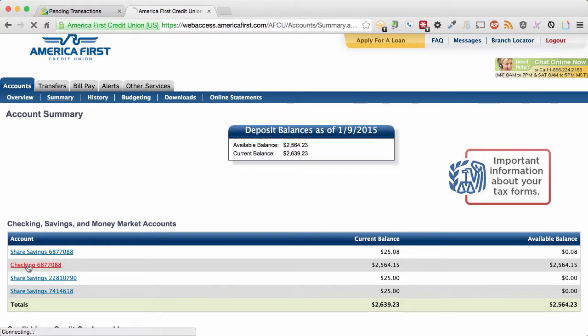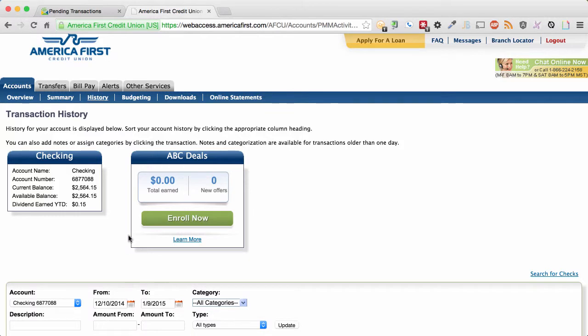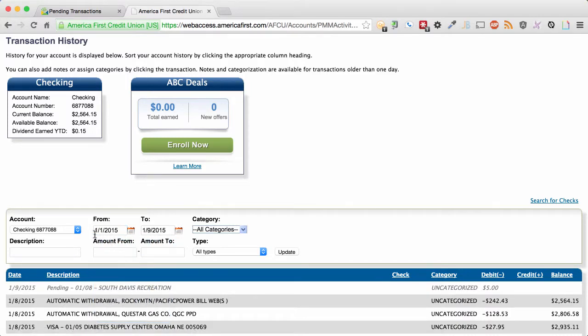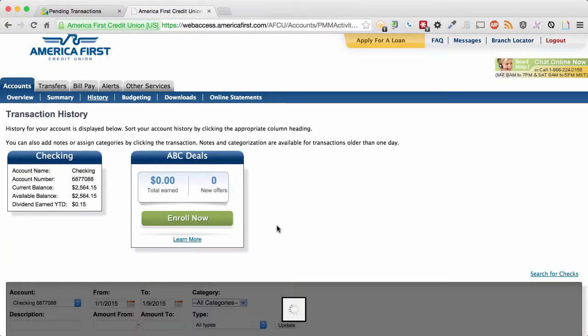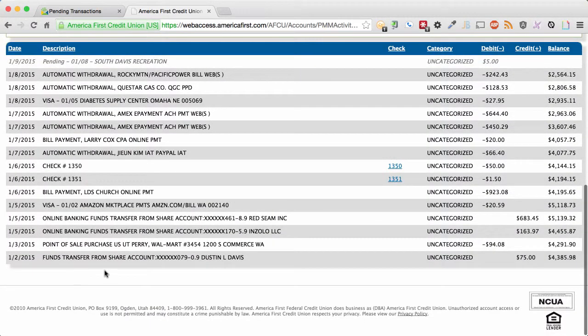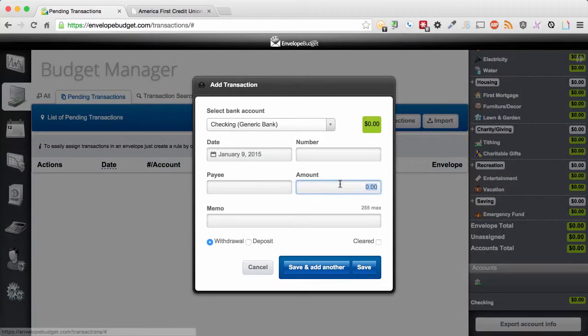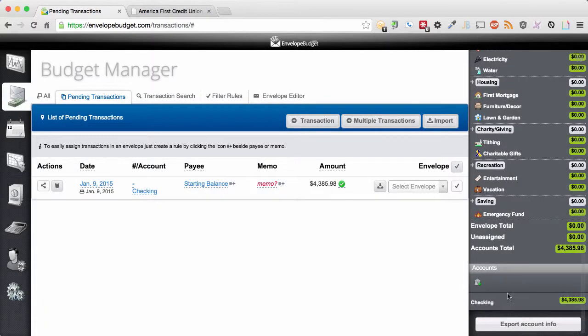So I'm going to go into my checking account here, and the from date, I'm going to just go back to the beginning of the current month and select January 1st and update that. And so my beginning balance is actually going to be here, $4,385.98. So I'll just add that transaction. No number really, I'll just put a dash there and call this starting balance. That is a deposit and it has cleared, so I'll click save. So this is our starting balance.